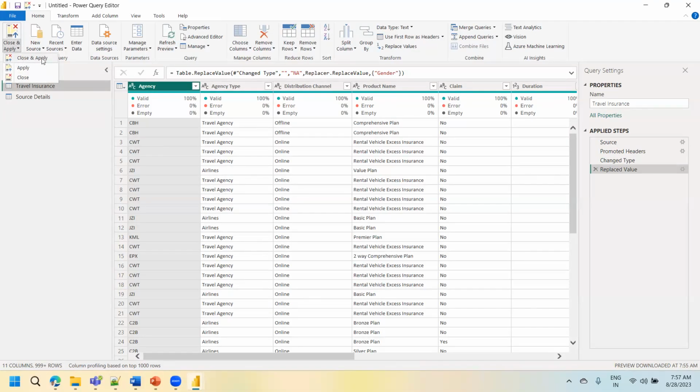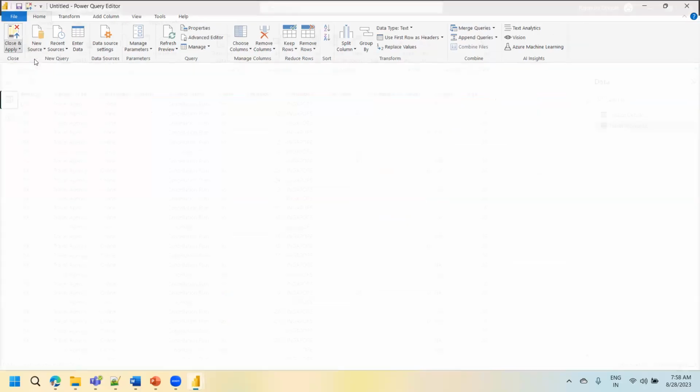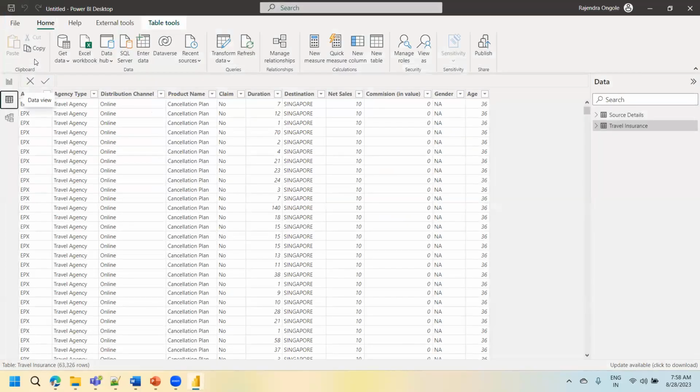If you want to apply only the changes and don't want to load them into Power BI Desktop, you can just apply. But I want to apply the changes done on this data set, so we use Close and Apply, so that the Power Query Editor window will close and whatever changes you have done on the data set will be loaded into Power BI Desktop. Got it?